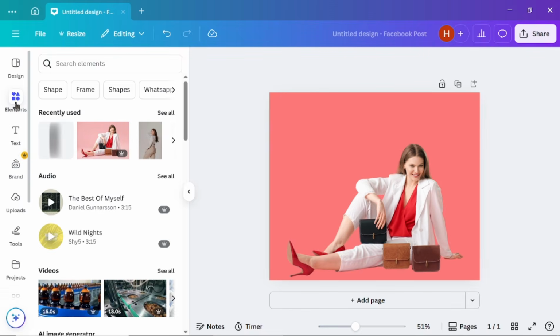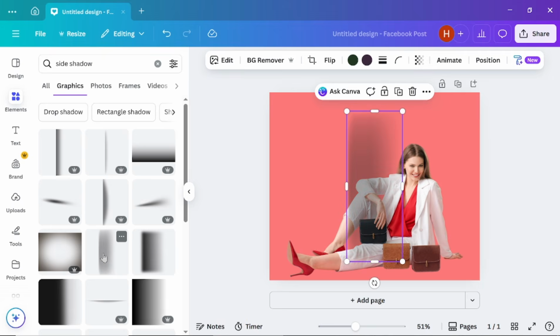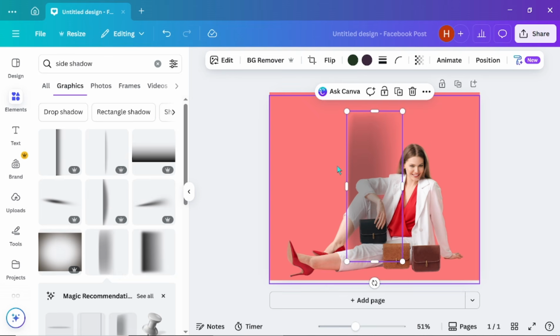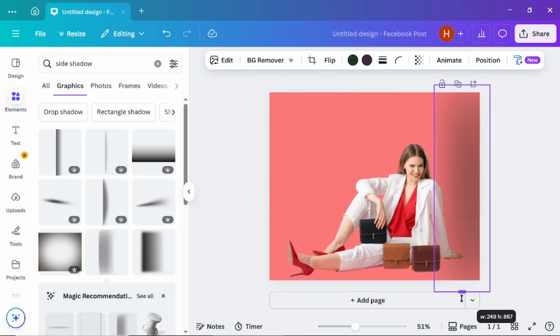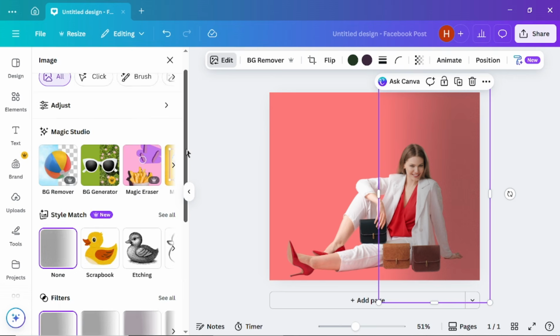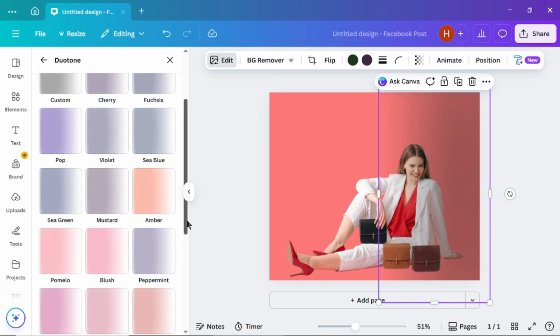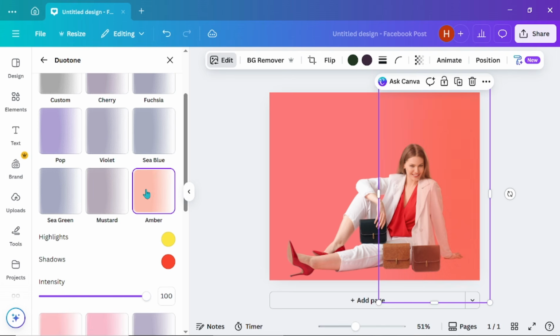After setting the background, go to Elements and look for Side Shadow. Next, go to Graphics and click here to See All. Pick the one you like best and add it to your design. Click on Edit, go to Effects, choose Duotone, and pick the color that looks best on your design.